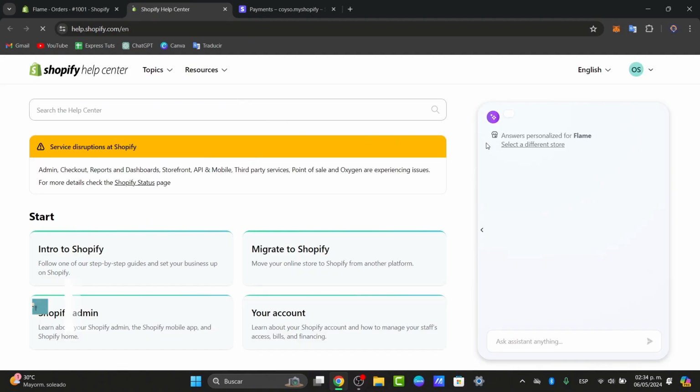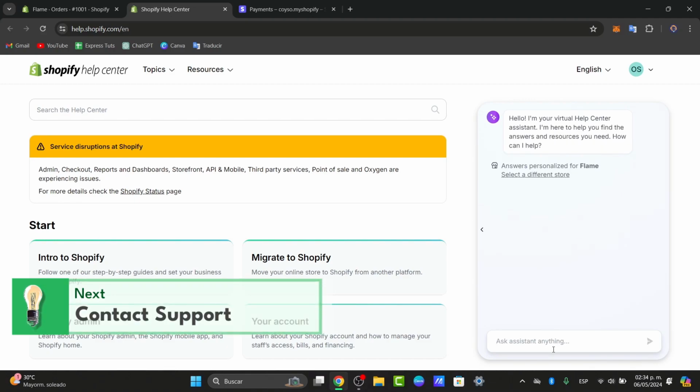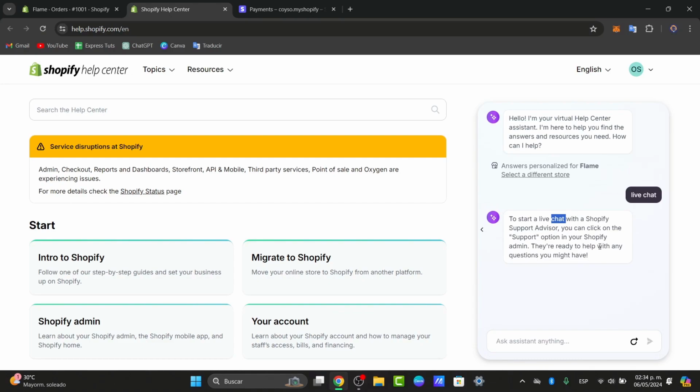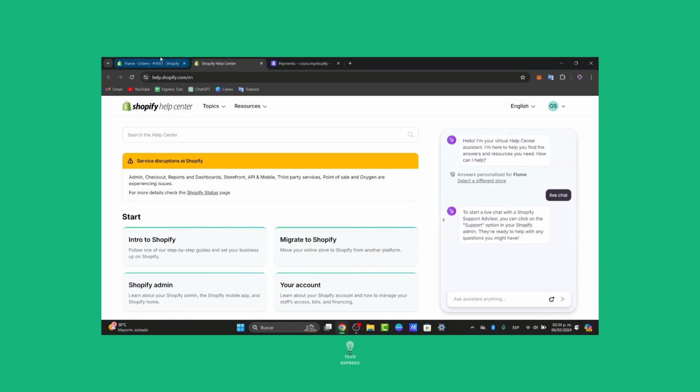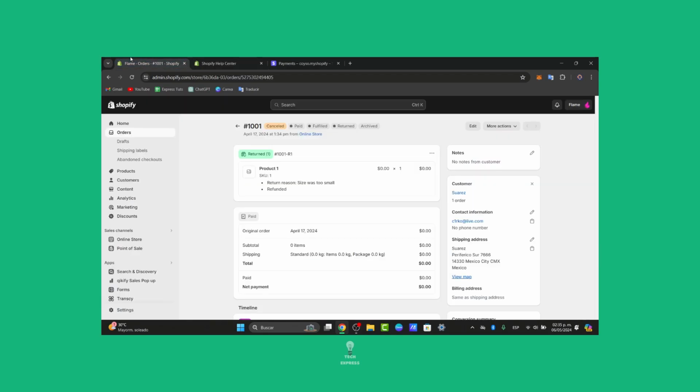Inside the help center, what I wanted to do is make some live contact through the artificial intelligence. So let's say, for example, that I go for live chat. To start a live chat, I click on support, and they're going to help me in no time. That, guys, is how you can try to solve the issue between Stripe and Shopify, just in case none of this worked for you. And I can assure you that the best solution is to contact Shopify, since they are the experts on this.